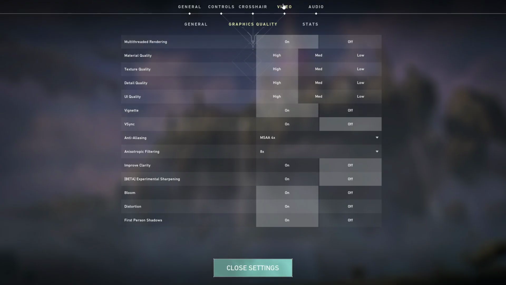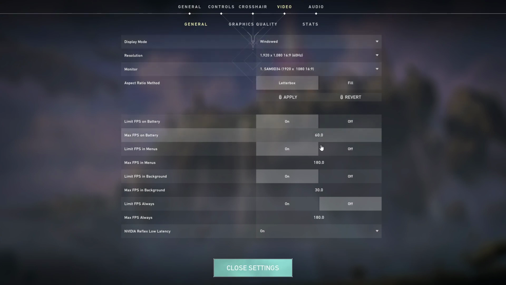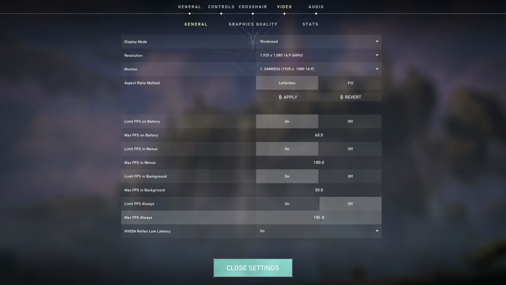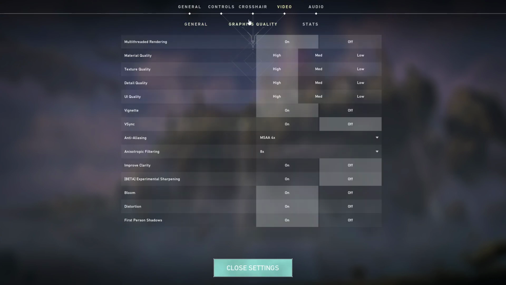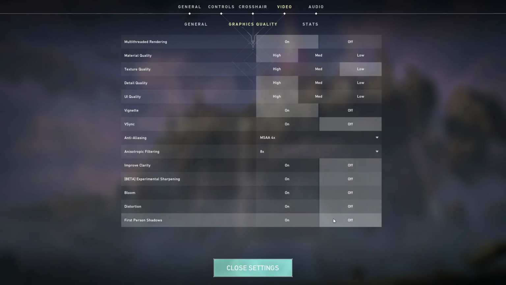Here, make sure to set the window mode to full screen. I have set it to windowed, as it's easier to record. You should also limit your FPS to a value which your system can consistently hold. You might have to lower your graphics quality options in order to get a stable gaming experience. Enable multi-threaded rendering. Reduce your texture quality option, and I suggest to disable most of the effects options below.